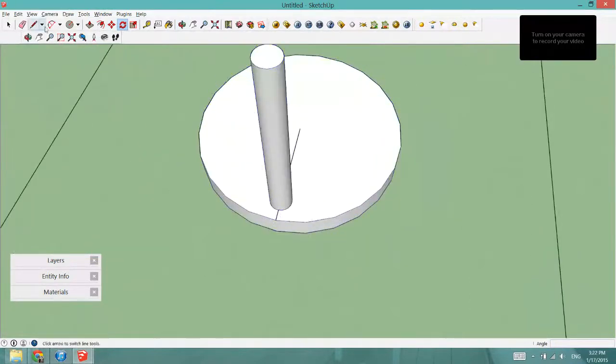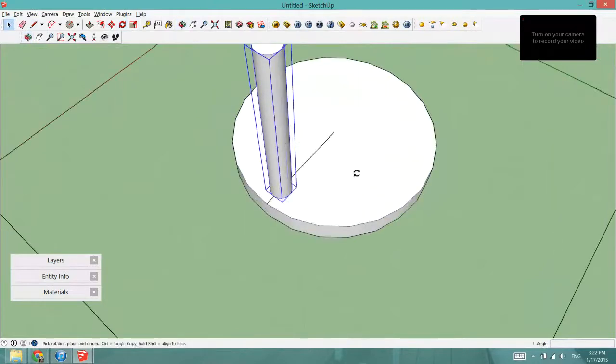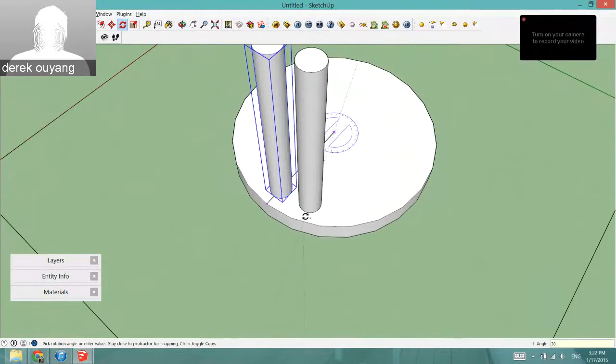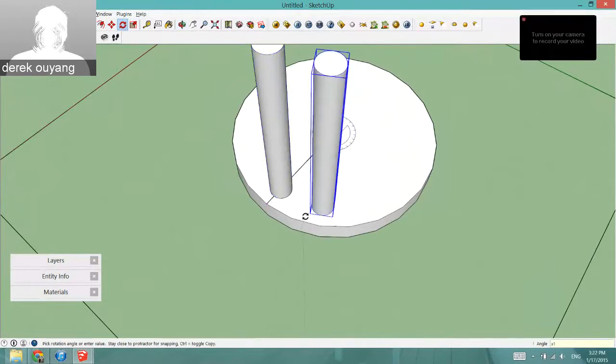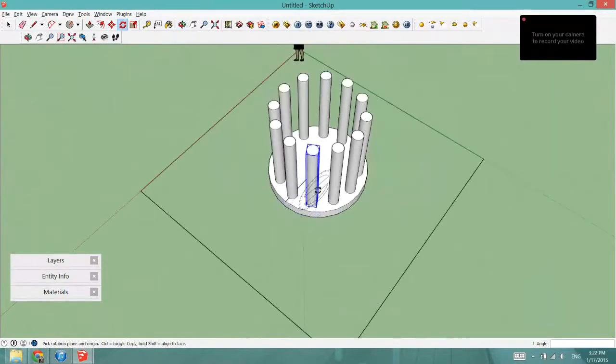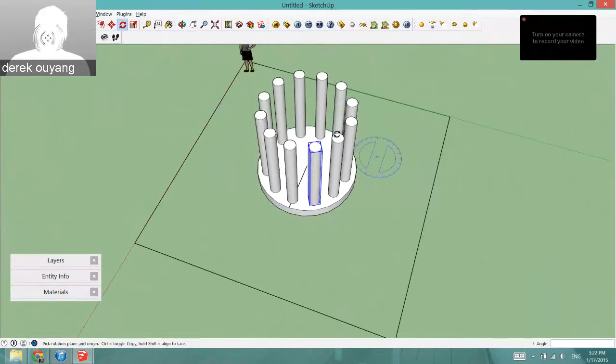Oops, sorry. Okay, sweep it, 30 degrees, X, 11. So we've made all of them all the way around.